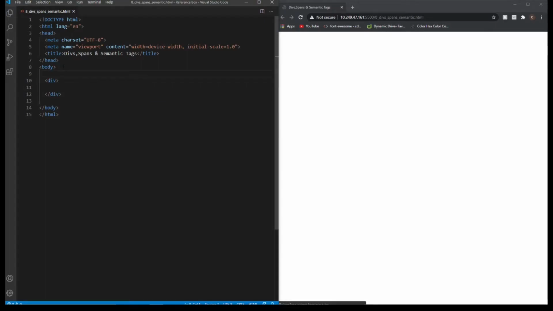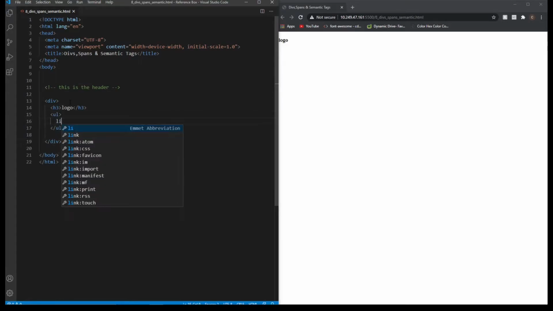We'll just put a comment first actually. So we'll put this is the header. And then inside the header bit we'd have just an H3 for a logo, and then we'll have a navigation bar, so we'll put li, just say we have a multi-layered website, so 3 different list items.